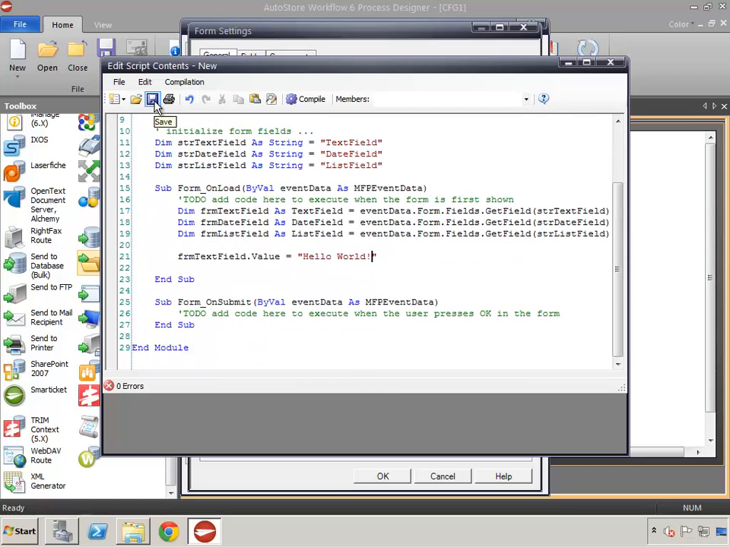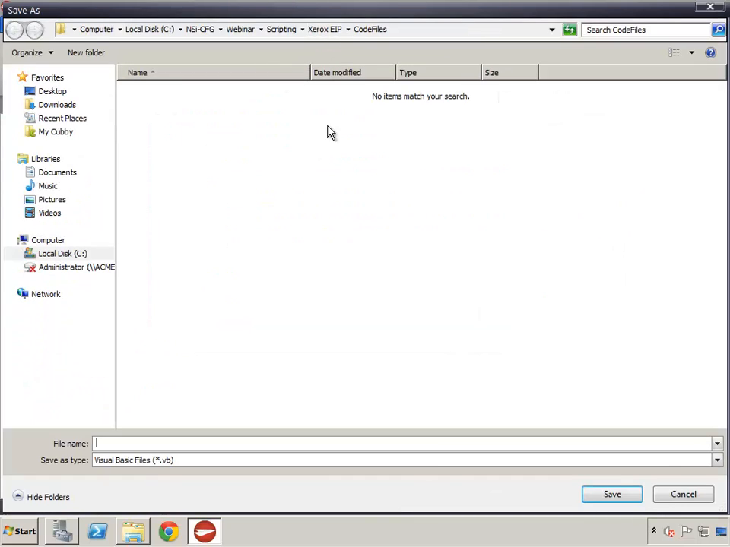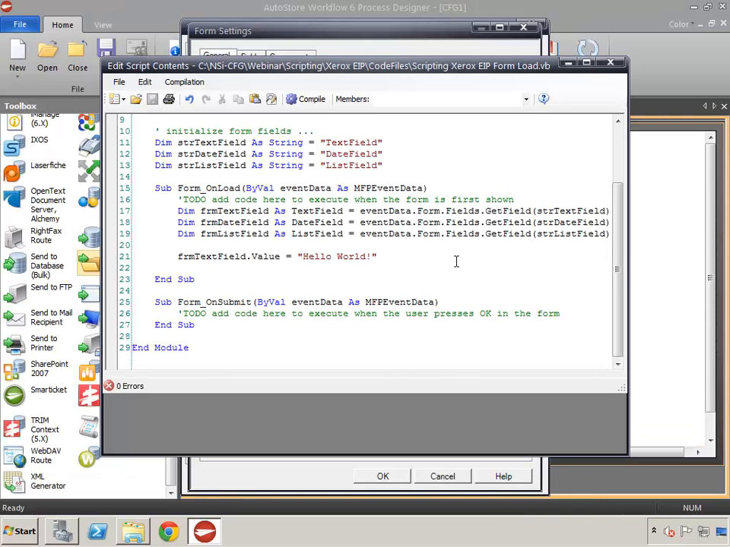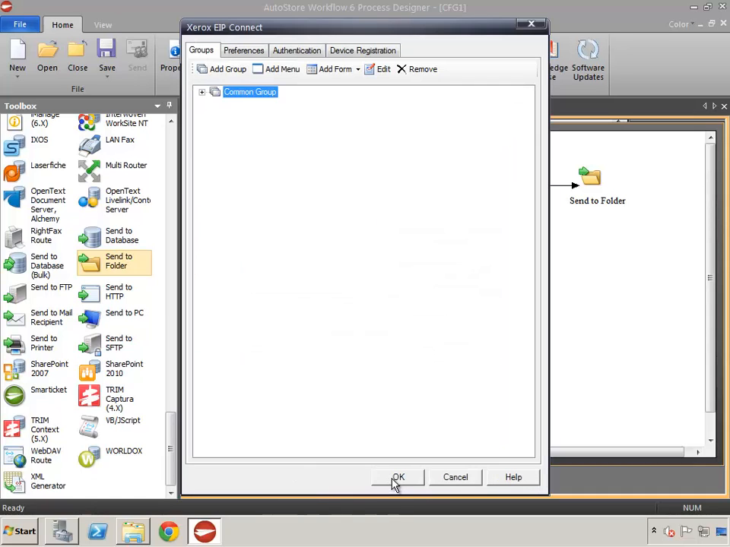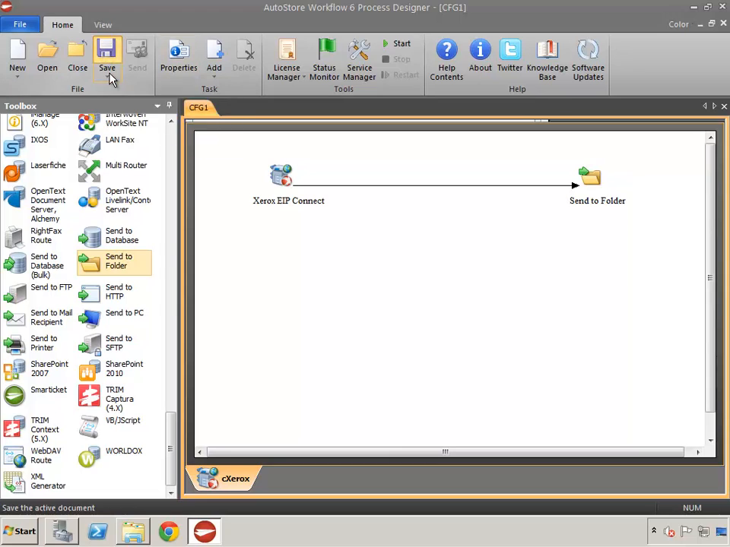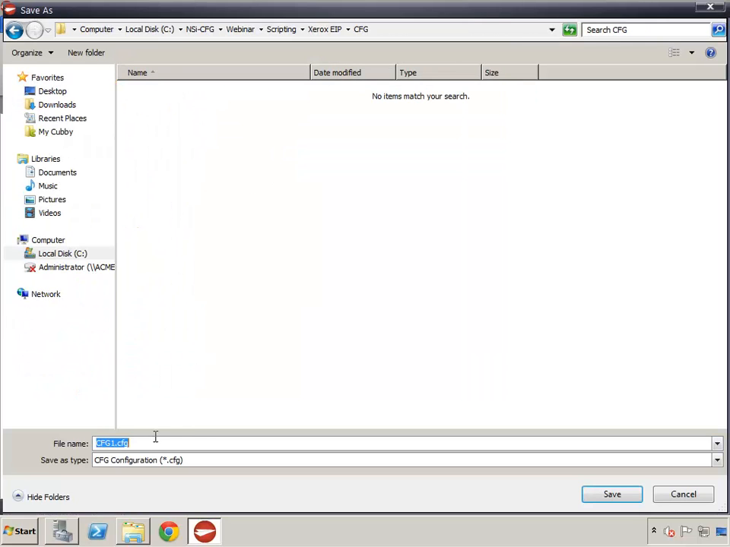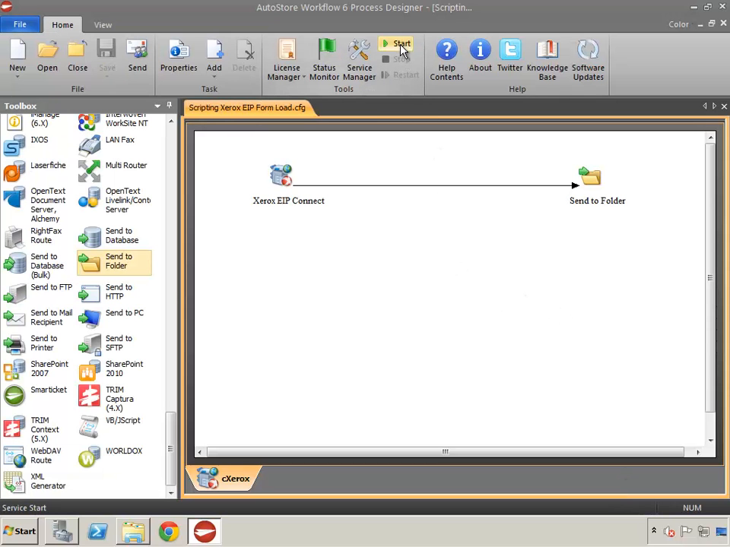All right, now I'm going to go ahead and save this file into my code files folder, and we'll name that scripting Xerox EIP form load .vb. Save that. Now I can close this out. Actually, before I do that, let me compile and just make sure that there are no errors, so I don't have anything going on with my syntax. And now I'm going to click OK. And now we'll save the config file. We'll put that in the config folder and name that. OK. Now I'll start the service.